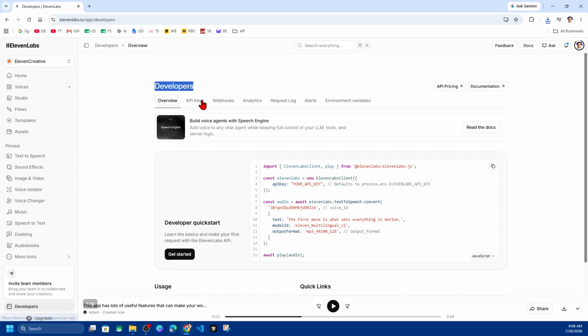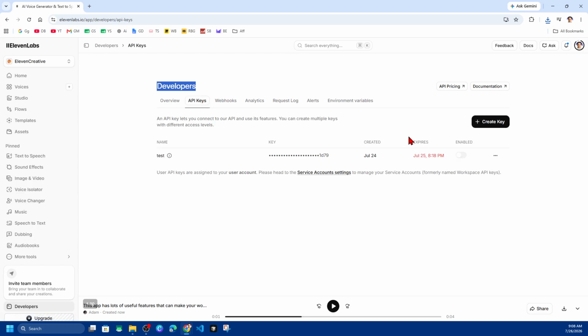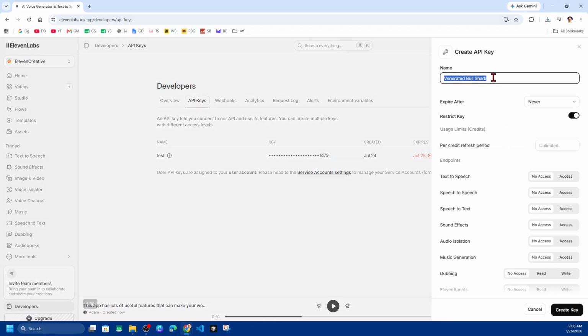Now, under Developers, click on the API keys. Then we want to click on Create a New Key. So click on Create New Key, give this a name, so name it. Then we want to go ahead and give this some permissions.